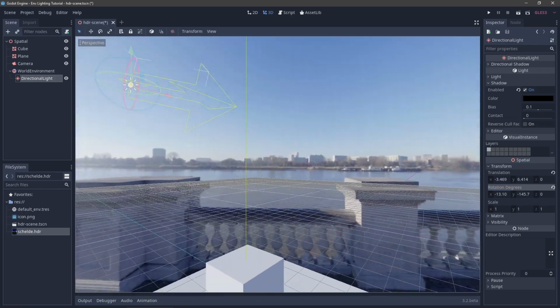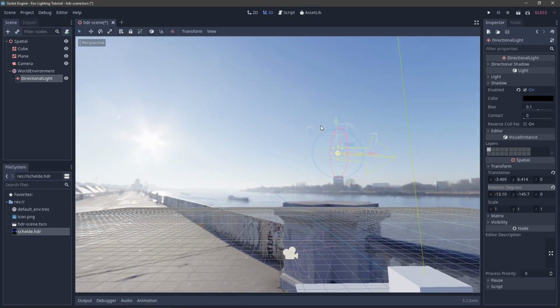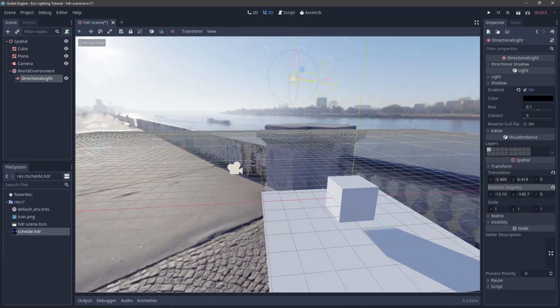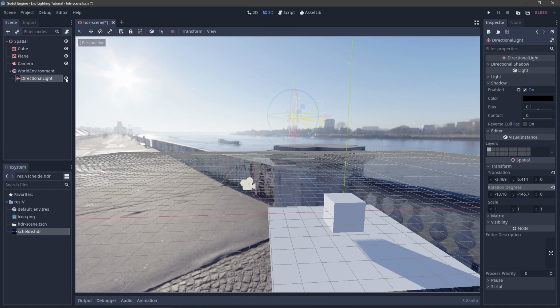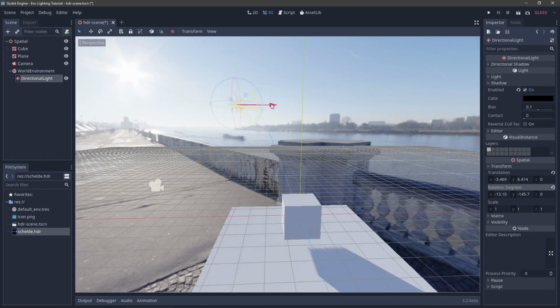Now if we look to the side, you can see that the arrow is pointing away from the sun. And the shadow is now perfectly lined up with the sun as well. Now we can move this light anywhere we want, and it won't affect anything as long as we have the rotation. The rotation is all that matters.